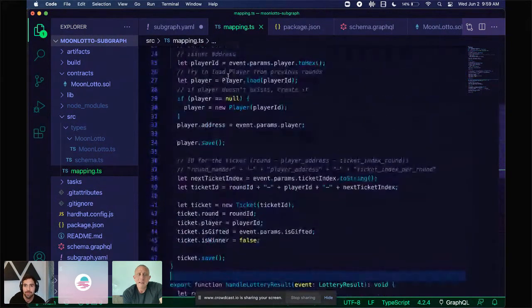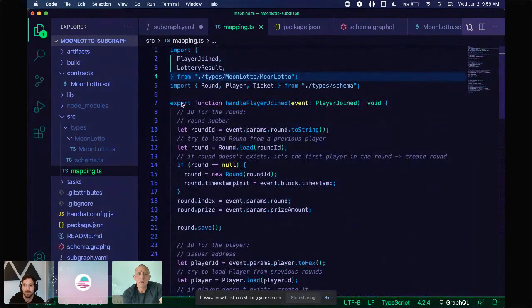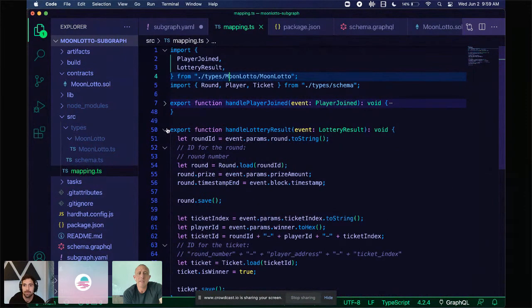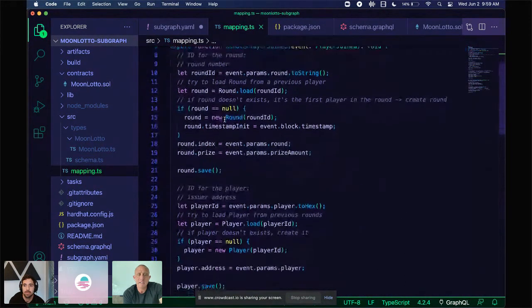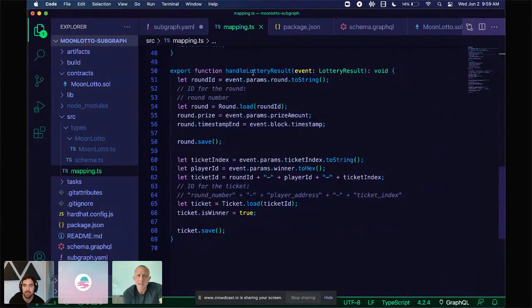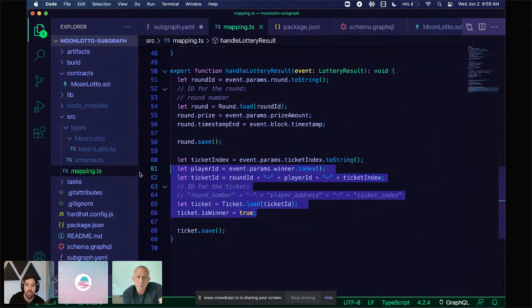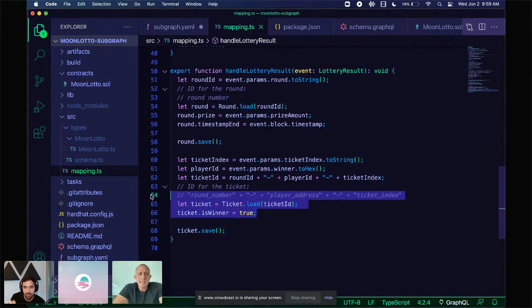Yeah, these are going to be handling different types of events. So this event is, let's see here, when the player joined, and then when the lottery result is completed, I guess. The player join is going to have different data coming in, and it's going to be for a different use case. And then the lottery result is going to be for something different. Let's go through this and see real quick. I think they basically are saving different kinds of information inside the same ticket information.